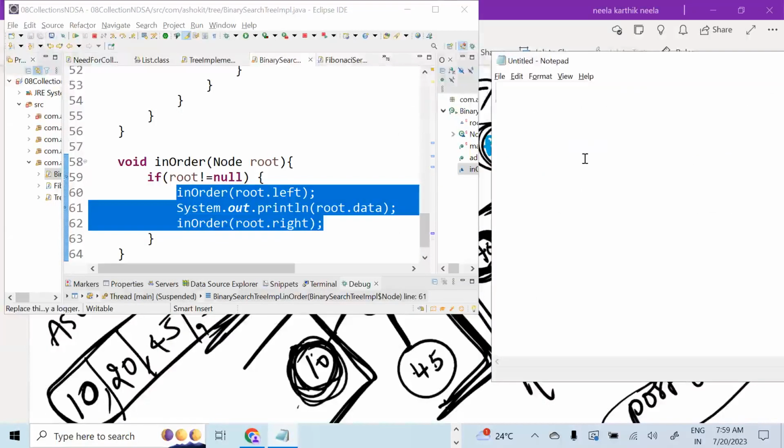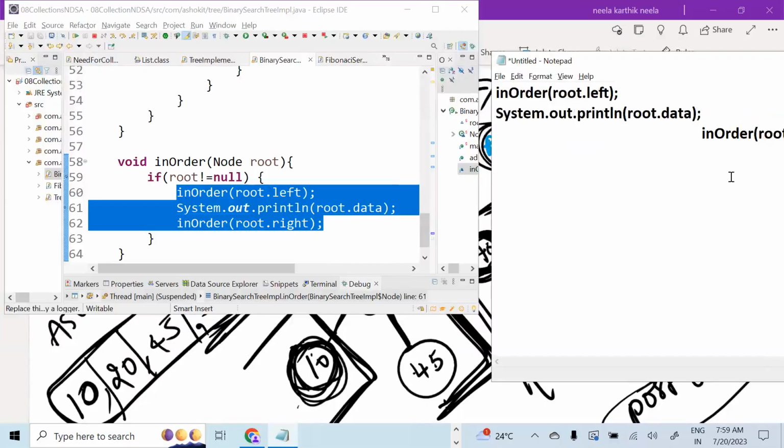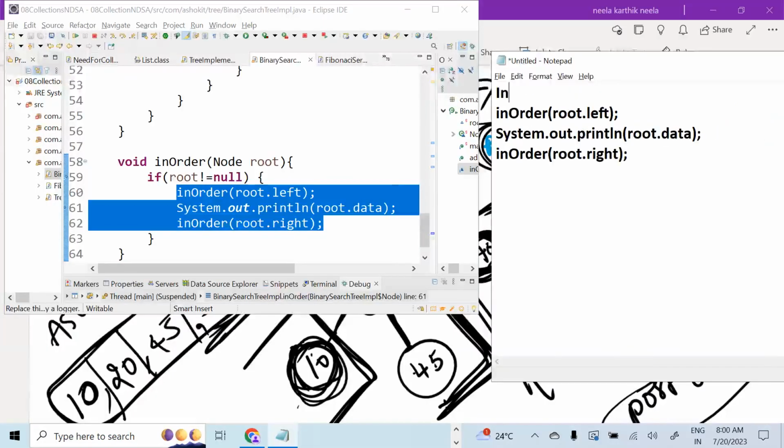Okay. Now, first, how did I write? First, I have written all these 3 lines of code, correct? And then where am I starting my logic? First, in order 50, correct? I have checked 50 not equal to null, correct? Then these 3 lines of code will come.